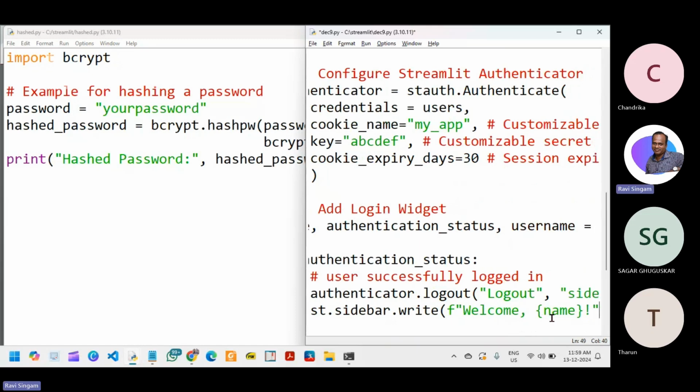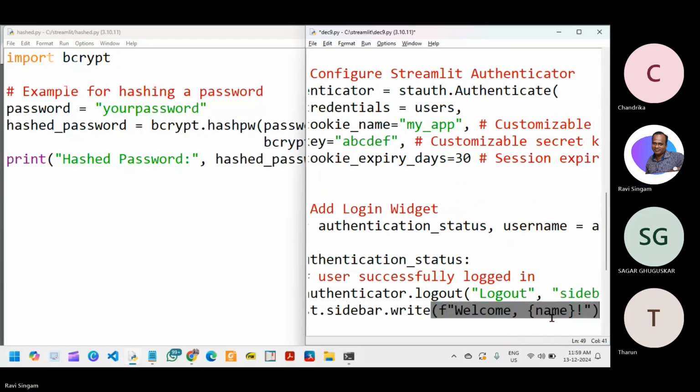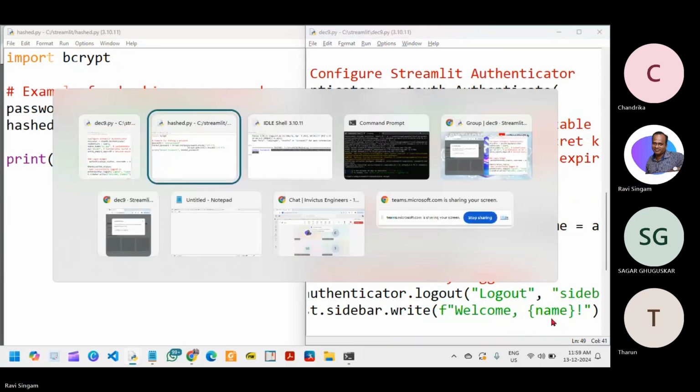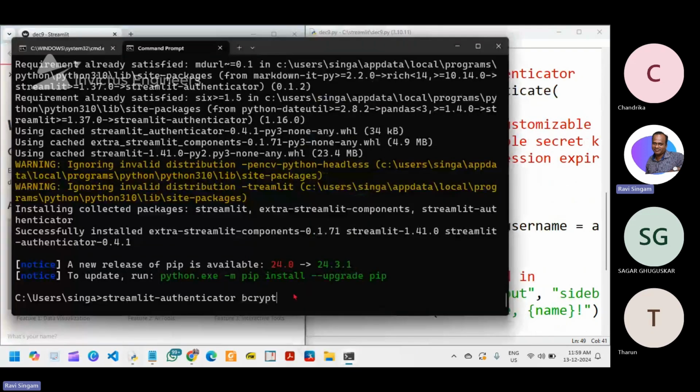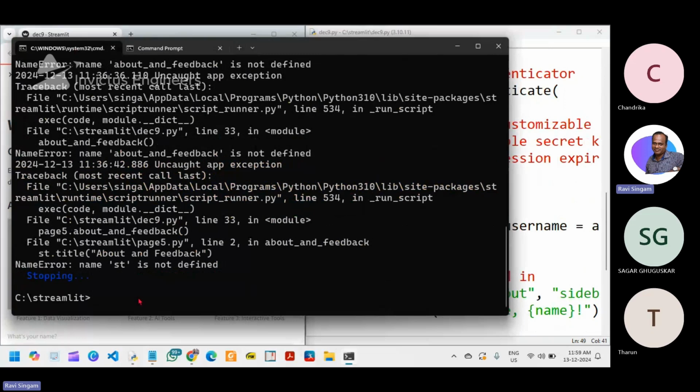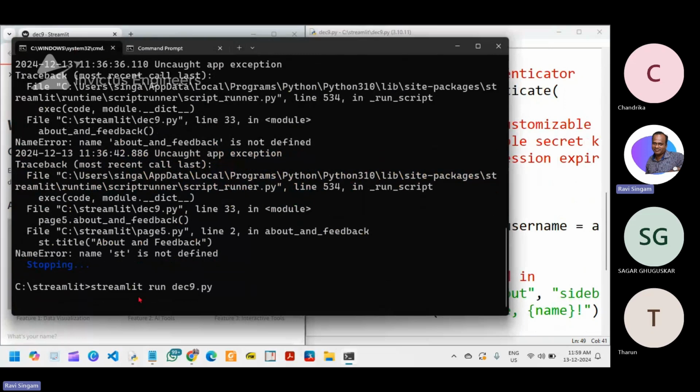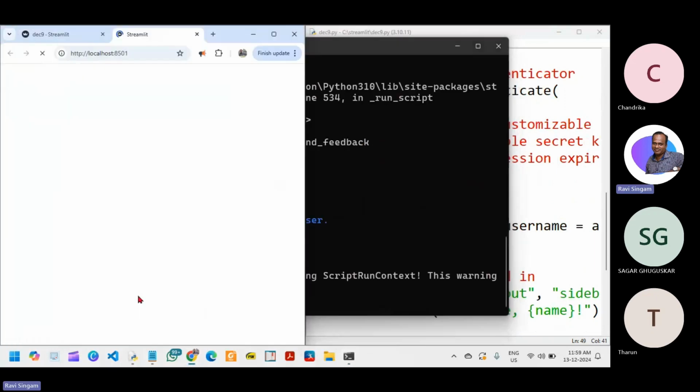I know this is very tedious for most of us. Right. So we are done with this. So let me save it. This is saved. So let's go back to this application. Let's go back to the command prompt and we'll run the same command that we have used earlier. So it loads the page.